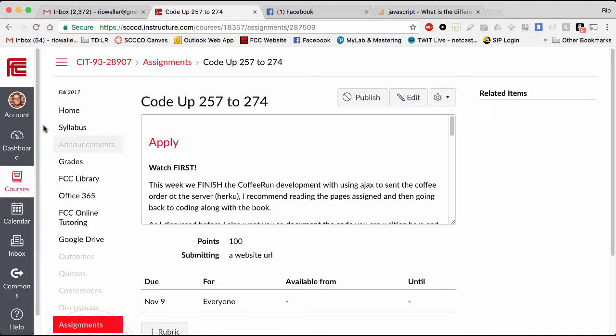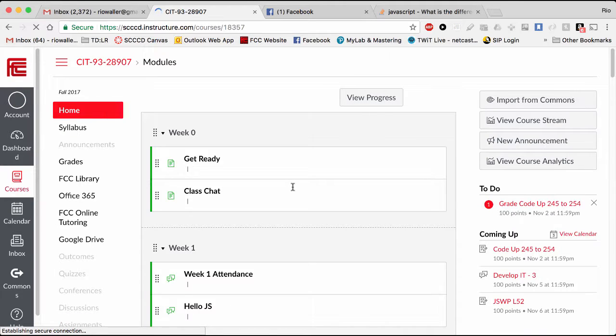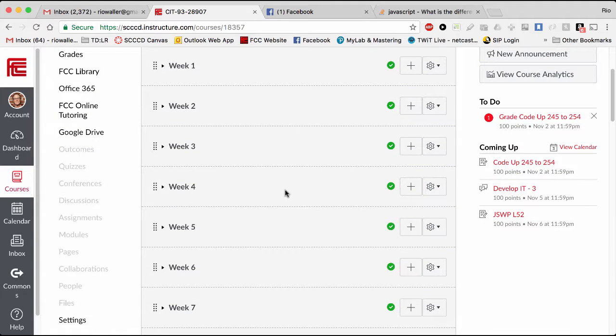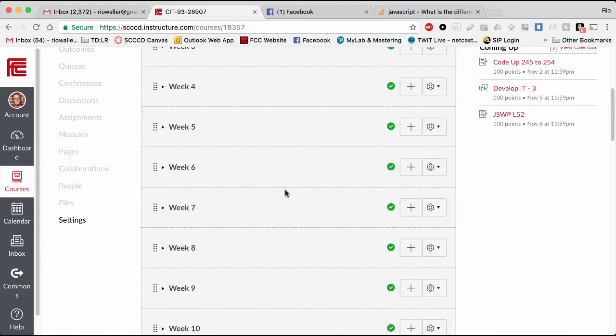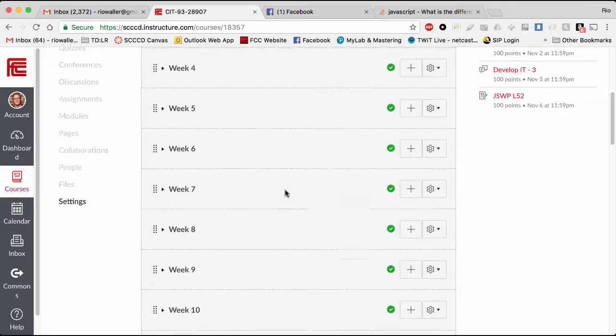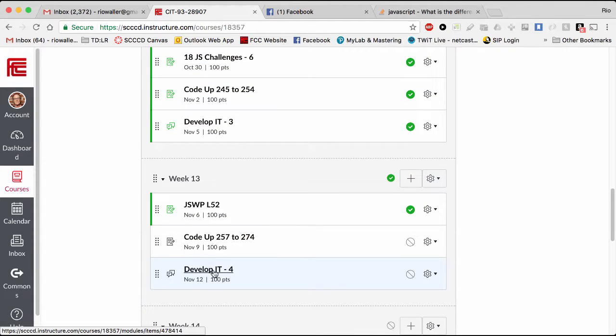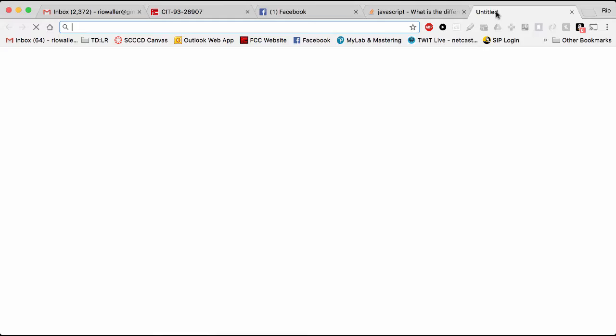All right, so this is your last code up, as I said before, and I'm trying to get a little ahead of the game because, if you didn't hear me say this, I'm traveling this week, and this week meaning week 12. Okay, so the last thing I need to do for this week 13 is the develop it for. And I'm planning on doing that when I return. So let me be clear here.